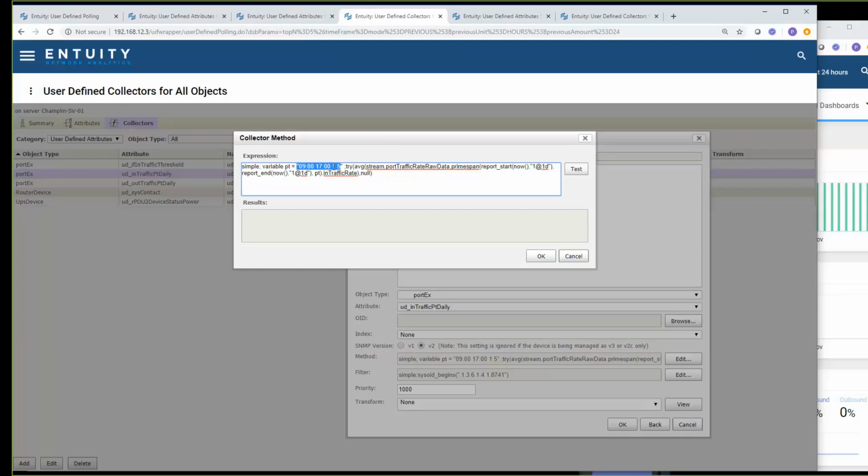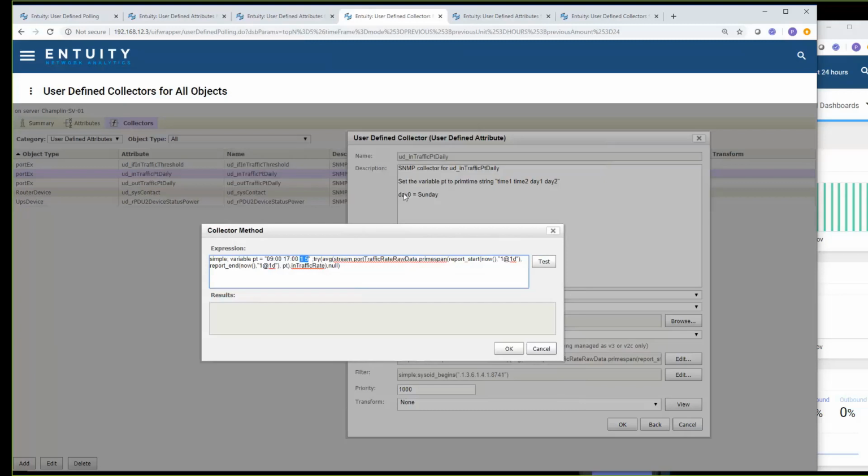The next two pieces here are the days. So this is a starting day and an ending day. And the days are defined as 0 through 6. Day 0 would be a Sunday. So if I wanted to cover 7 days out of the week, I would do 0 space 6. In my case, I want to do Monday through Friday, so I'm doing 1 space 5.